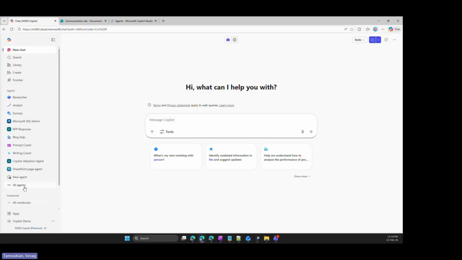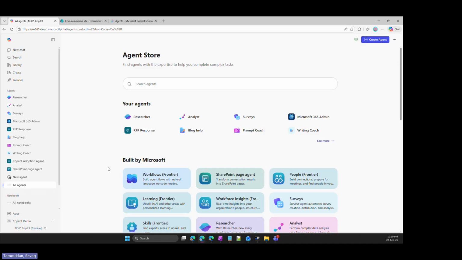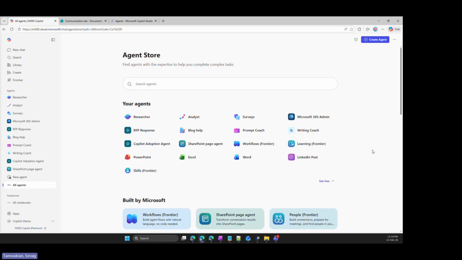So with agents, first of all, we do have agents that come pre-built by Microsoft, and the specialist agents that Brian mentioned earlier. Some examples of them are researcher and analyst, surveys, which is an admin tech agent you might be interested in or not, writing coach, prompt coach, blog help. Basically, all these agents that have an icon are already put there by Microsoft, right? So this prompt coach agent is an agent that teaches or works with you on your prompting.